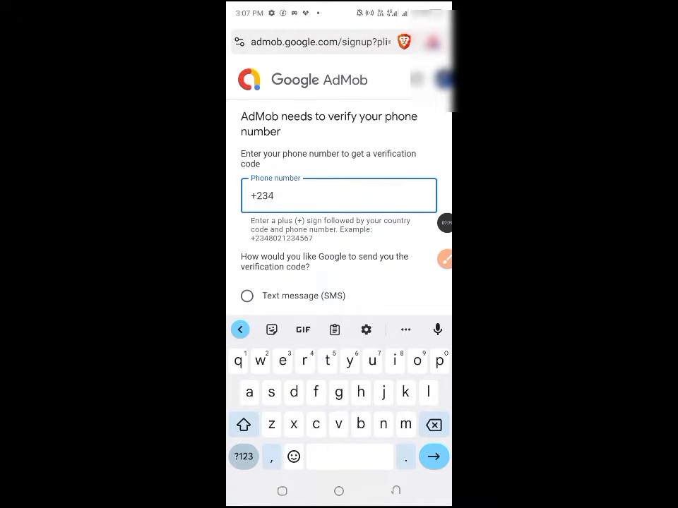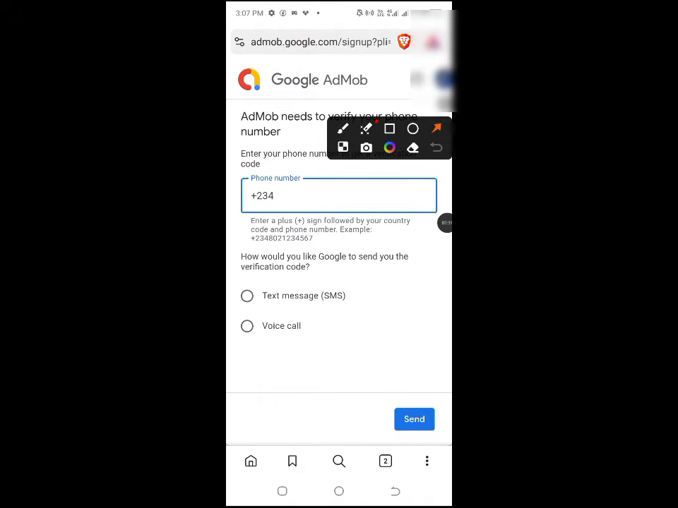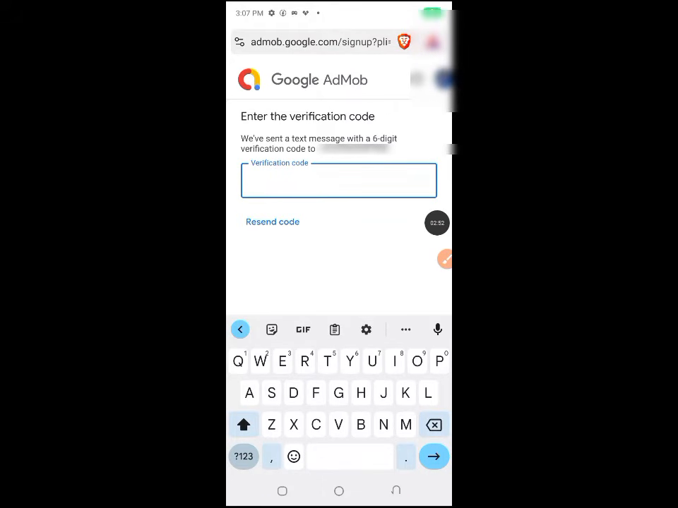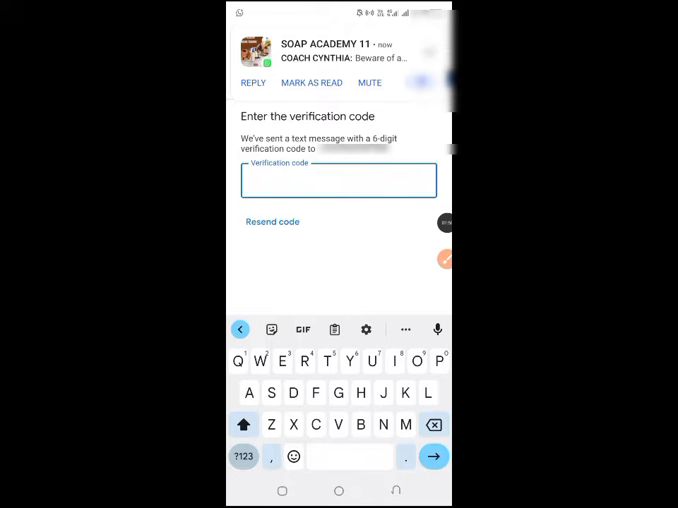Right here, they will request for a phone number. You input a phone number here in order to verify your AdMob account. When you put your phone number, they are going to send you a text message which you will use to verify your account. After putting your phone number, you click on send, the one at the down part. So they will send a code to my phone number which I'll be using for verification.